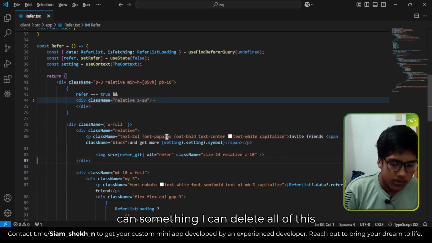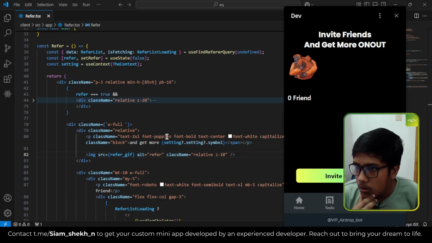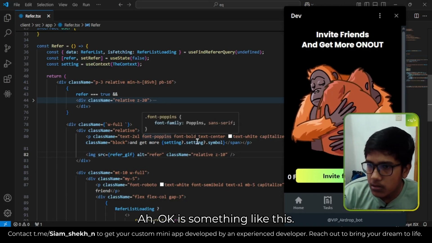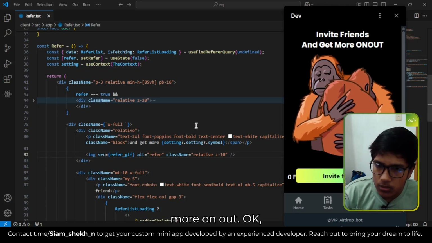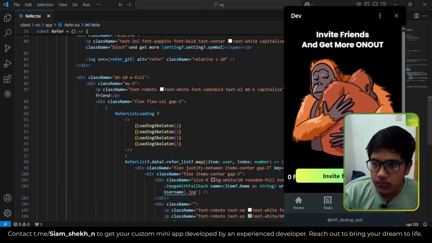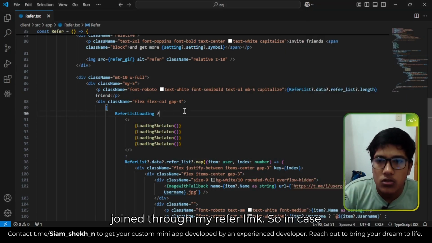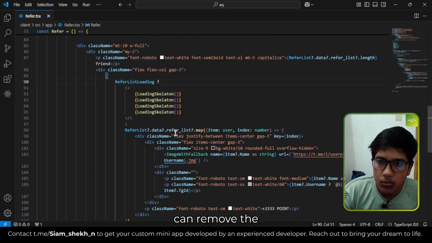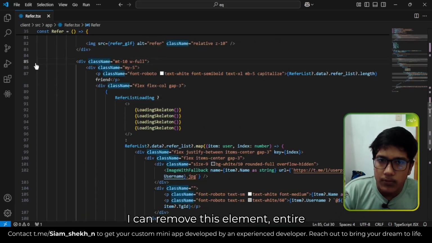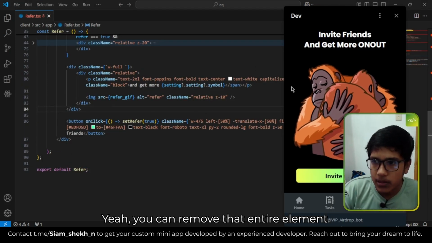I can delete all of this. They have fixed size. I don't need that fixed size. Okay, it's something like this. We'll invite friend and get more token. Okay, here what I don't want is to see who joined through my refer link. So in that case, what I can do, I can remove this element, the entire element. Yeah, I can remove that entire element.